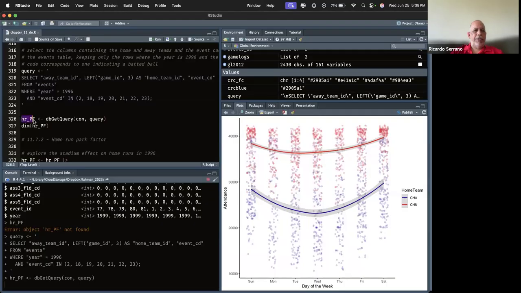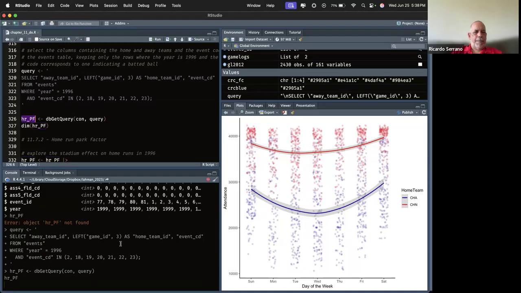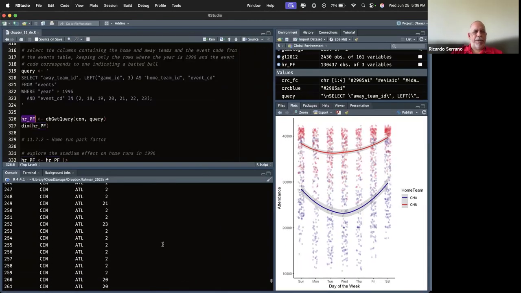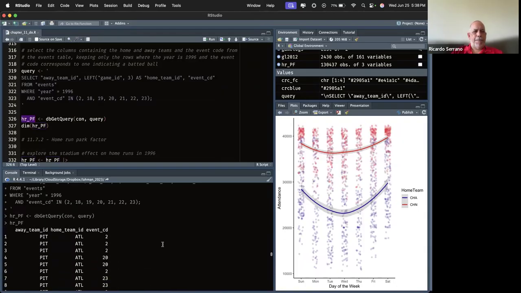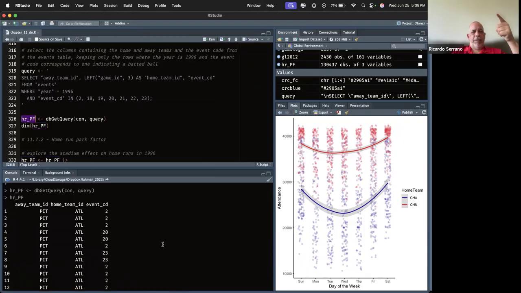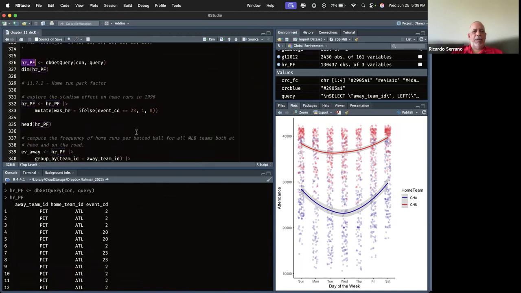Okay. Now we get the HRPF. Hopefully. Yep. We got it here. Okay. Away team, home team ID, and the event CD. And the ones that we're interested in are the home runs, right?